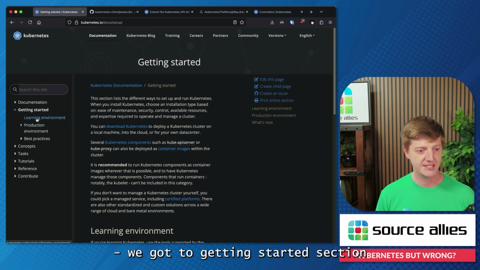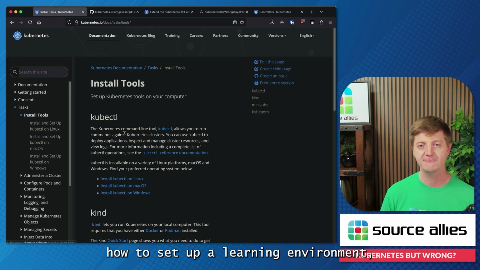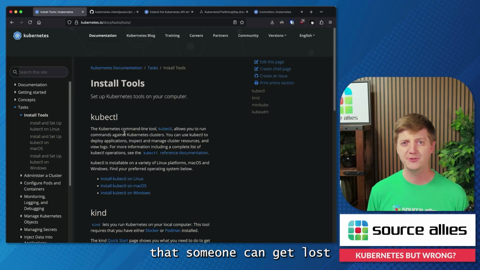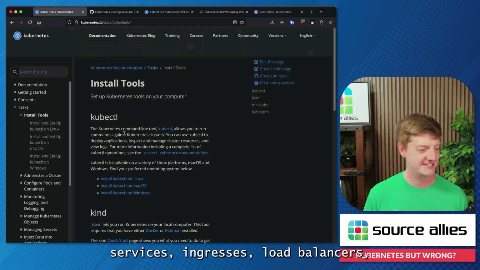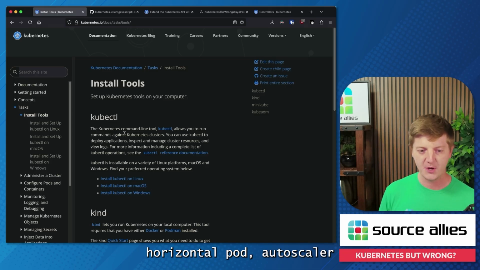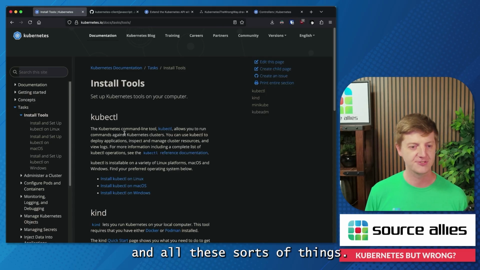We've got a getting started section where they show you how to set up a learning environment, but it's pretty understandable that someone can get lost in terms like deployments, pods, containers, services, ingresses, load balancers, horizontal pod autoscalers, and all these sorts of things.